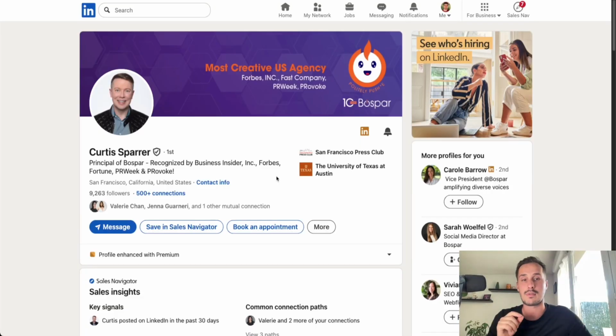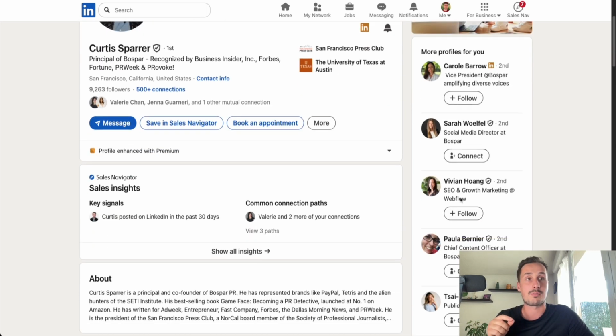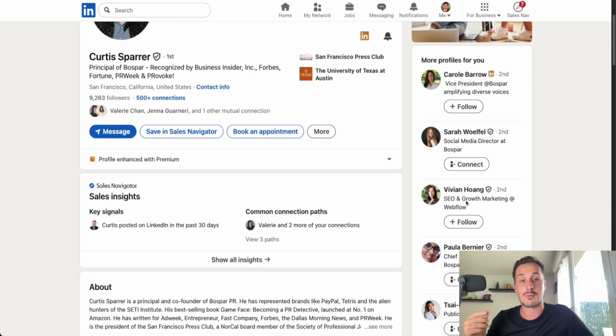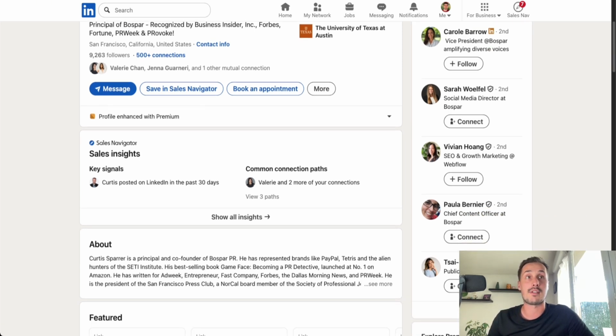So we are currently on LinkedIn, and if you want to check if someone has a LinkedIn Premium account, you just need to go on their profile and you will see a badge like this one saying that this member, so Curtis, is actually a Premium member. When you do a search or when you have some recommendation, you will see if someone has Premium or not based on their badge. So here, Carol, we know that she's Premium, and Sarah, Vivian, Paula, and Saini are not Premium members.